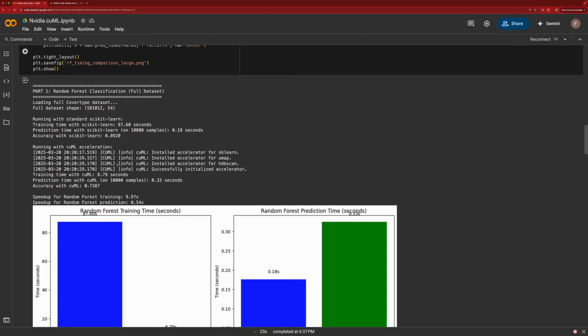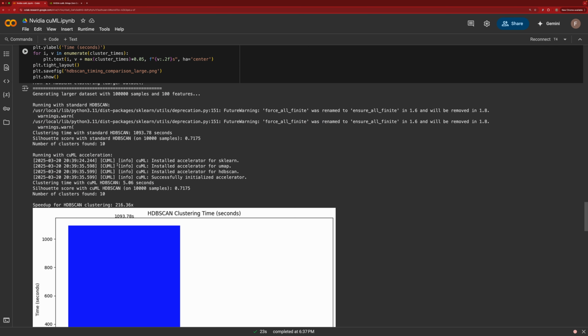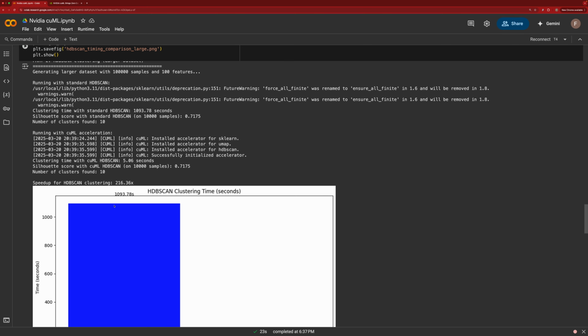If you're doing any kind of machine learning with scikit-learn, UMAP, or HDBSCAN, you owe it to yourself to give this a try. Your productivity and patience will thank you.